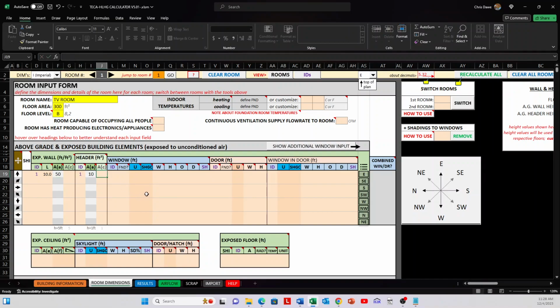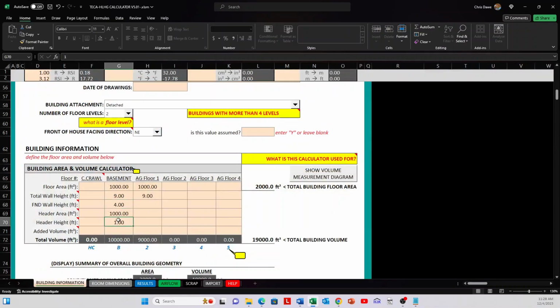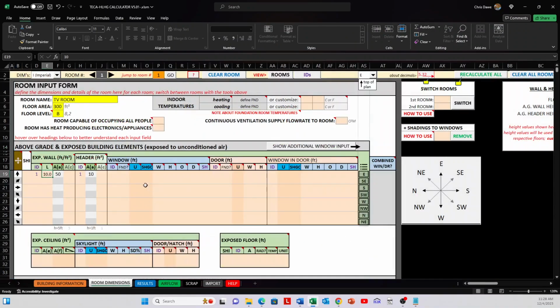I also have a header. As soon as I type in the ID, it's going to show me the automatic area calculation of the header. How did it get that? Well, 10 feet of exposed length and 1 foot is my header height. Again, if I want a custom area, I just enter it here. Okay, windows and doors are the exact same as before in the previous version. Again, if you want to know more about this, you can just hover over every heading here. This goes in detail on each input type.